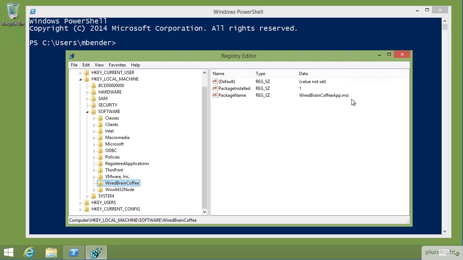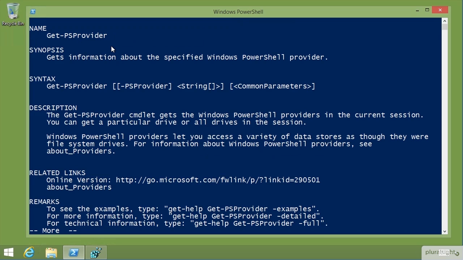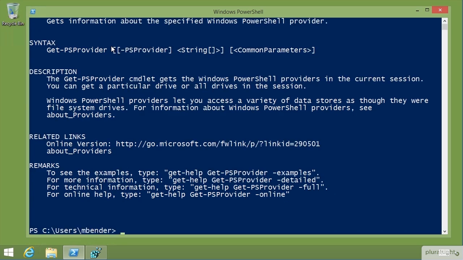So if we want to check to see if that key is available, we can do that with PowerShell. So what we're going to do is we're going to start taking a look at this thing called a PowerShell provider. And what I'm going to do is I'm going to start out do a help Get-PSProvider. And that shows us the help for the PowerShell provider. And basically what this does, it allows us to see a number of different data stores within the system as if they were a file system drive. So it actually allows us to work with and view the registry as if it were our C drive. So it's actually pretty cool in the way that that works.